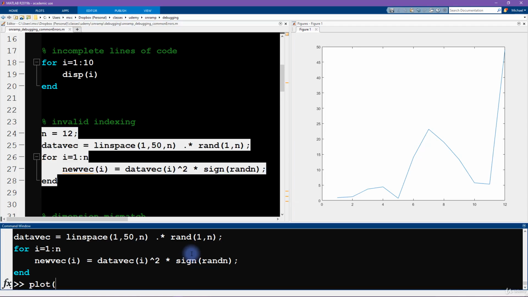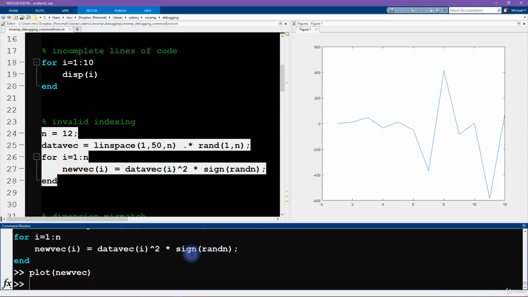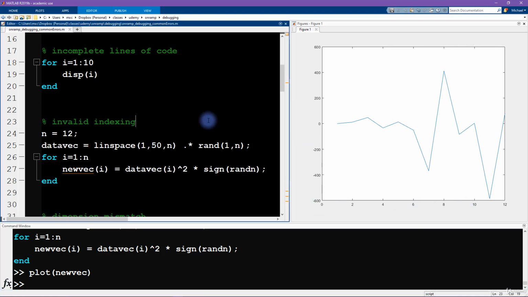Okay, and then we can plot this just out of curiosity. New vec, so I don't even know what this is supposed to mean, but it's just numbers that are kind of increasing in variance over time, or whatever this x-axis is. All right, so that was a nice little example of finding, inspecting, and plotting in order to fix a bug in the code.